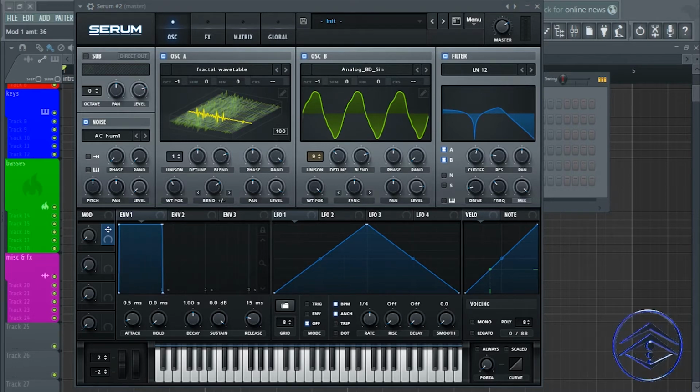So let's see. We're going to put this macro one on here. We're going to go to 36. There we go. And then we're going to put this on the bend.